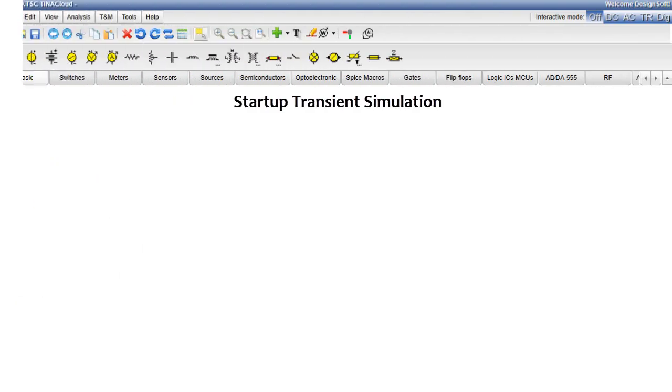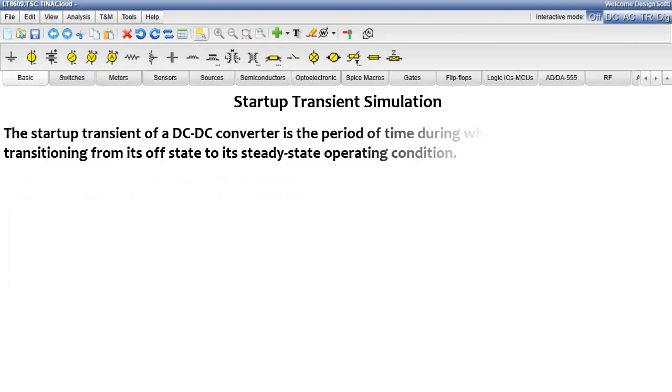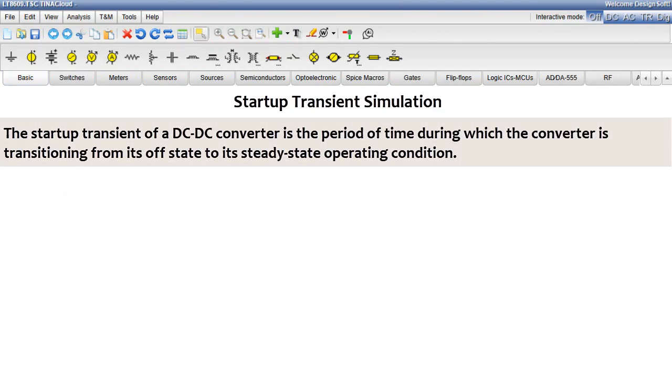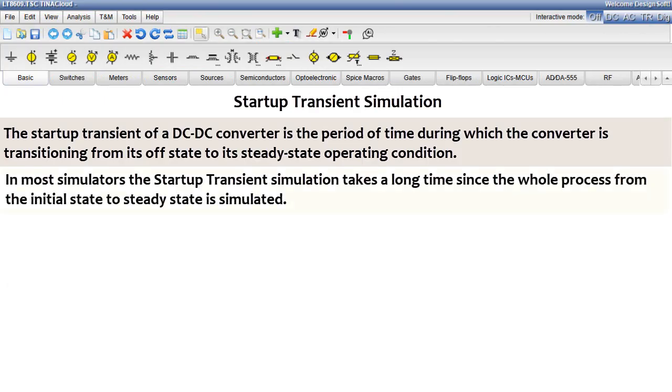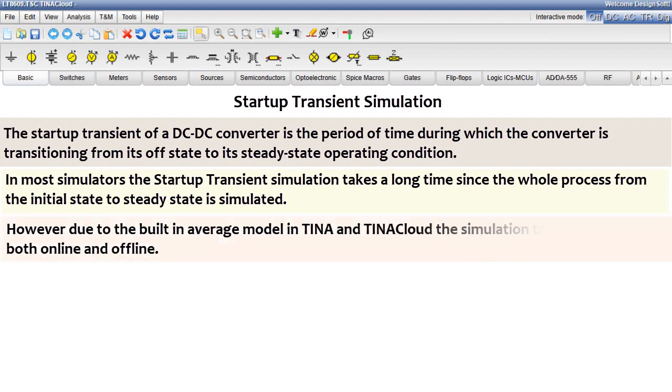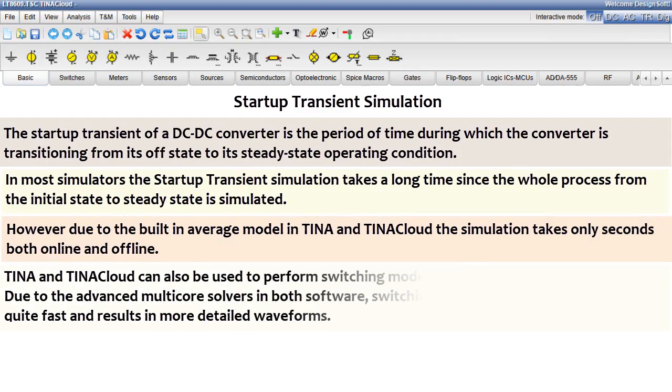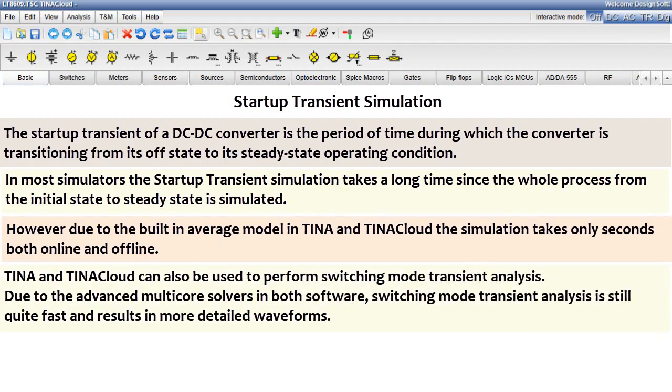Startup Transient Simulation. The startup transient of a DC-DC converter is the period of time during which the converter is transitioning from its off state to its steady-state operating condition. In most simulators, the startup transient simulation takes a long time, since the whole process from the initial state to steady state is simulated. However, due to the built-in average model in TINA and TINACloud, the simulation takes only seconds both online and offline. TINA and TINACloud can also be used to perform switching mode transient analysis.